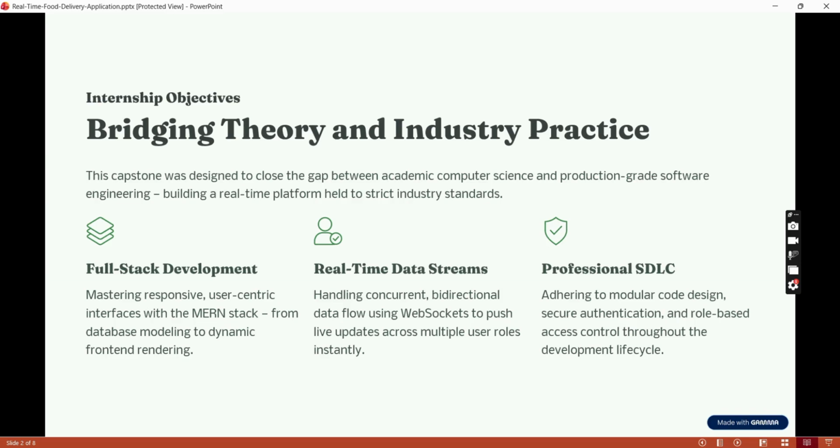The second objective was to understand the real-time communication between server and the client. Normally, a website updates information only after refreshing the page. In modern applications, users expect real-time or instant updates. To achieve this, I learned Socket.io, which creates a WebSocket connection between the client and the server. Whenever the restaurant updates the order, the customer immediately receives the latest status without refreshing the page.